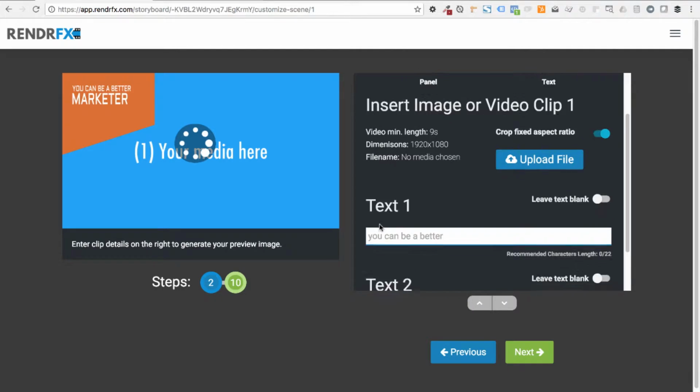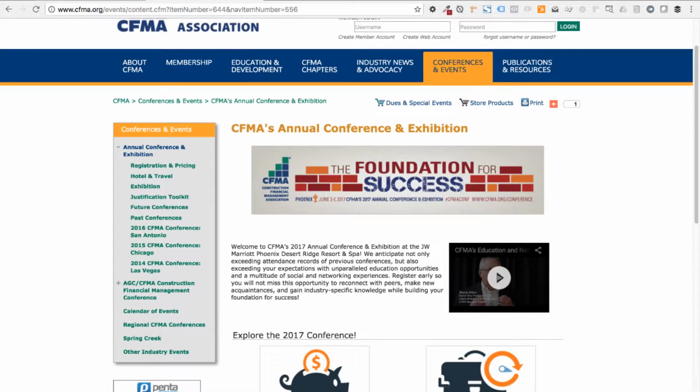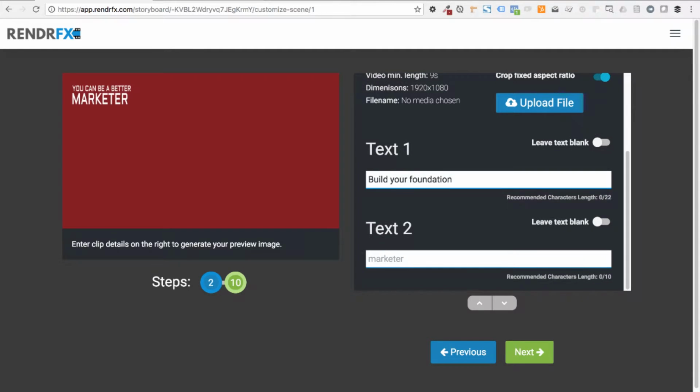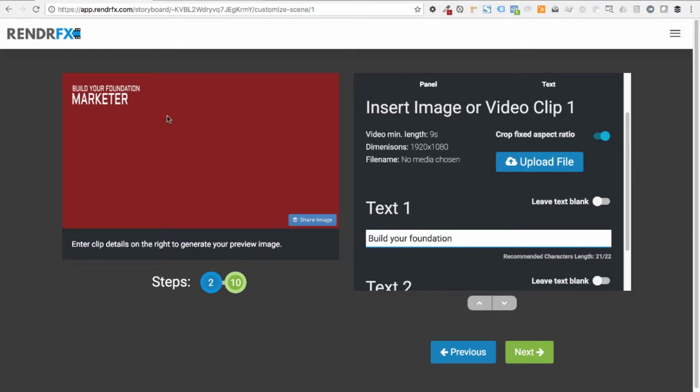The second thing I'm going to do is add in some text. I'm just going to take content directly from this page. There's a little blurb down here, and I'll probably use pieces of this content throughout the video. I'm going to start it off by saying, let's see, build your foundation for success. Let that update, and the text is going to change in the top left corner here. So, build your foundation for success.